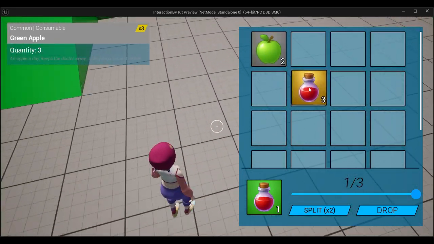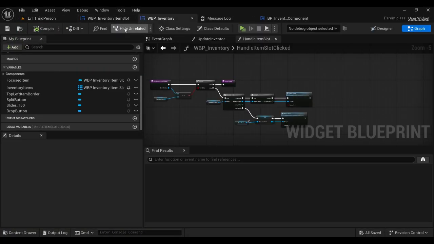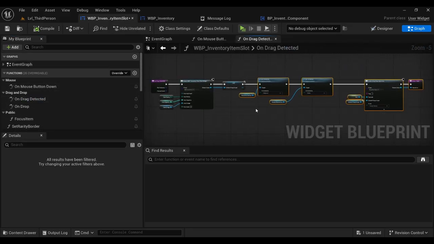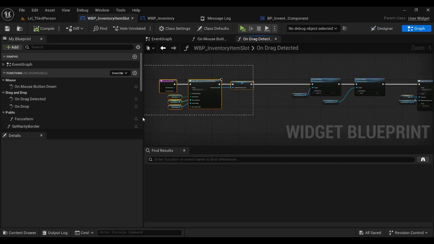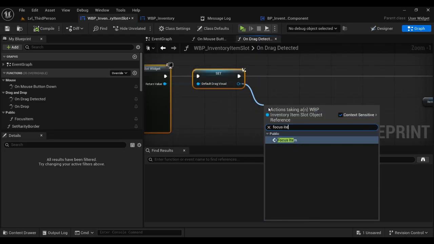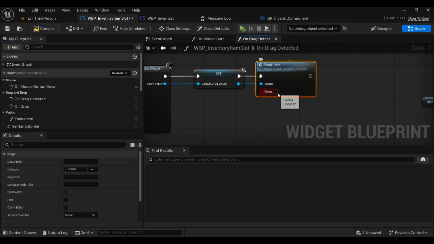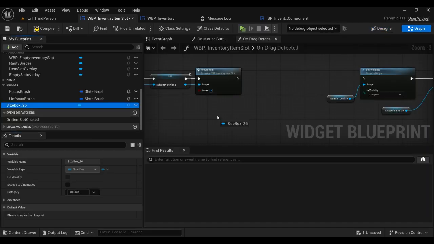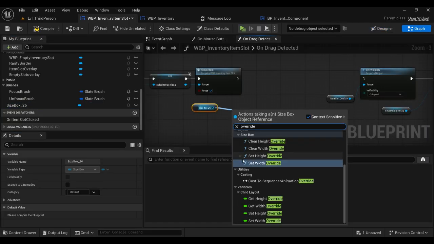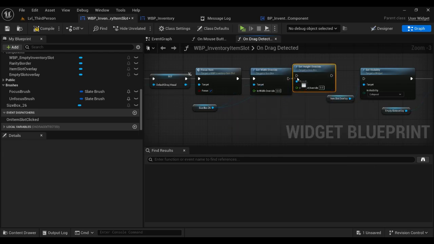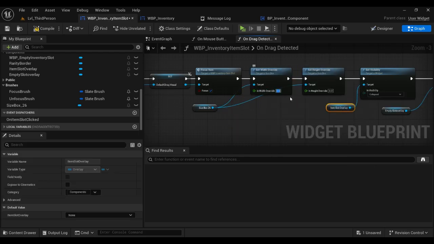Now we still have when we drag, we need to focus it also. So let's go inside our inventory item slot, and on drag detected, we simply get this default drag visual, and we call focus item true. Also, I want to make the size box a variable, and drag it here, override, set height override, and set width override to make it a little bit smaller. So maybe 165, 165.